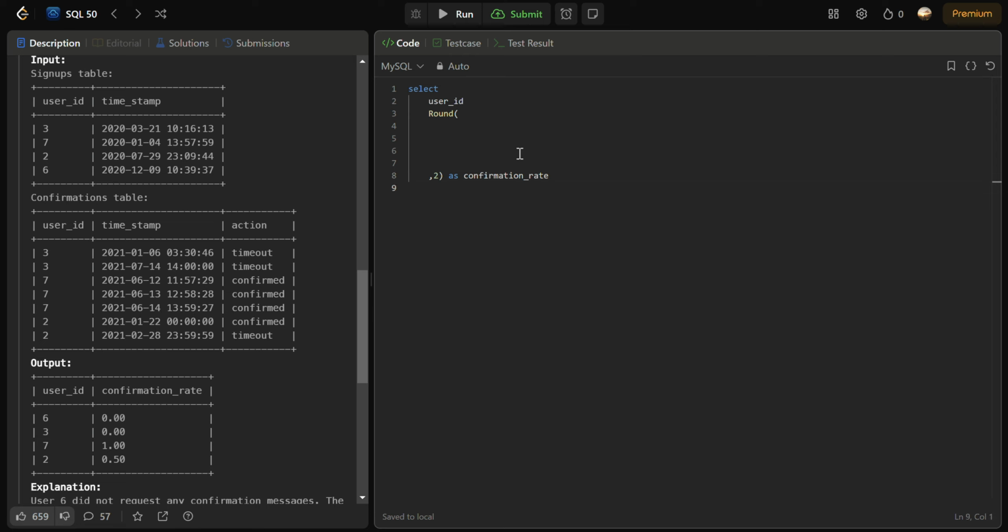Okay, so from which table are we getting this value? We are getting this value from the sign up table, and we need to left join this with the confirmation table.